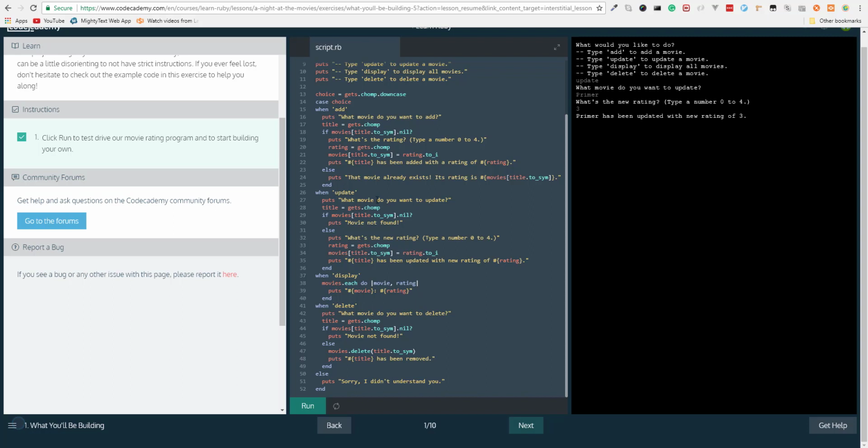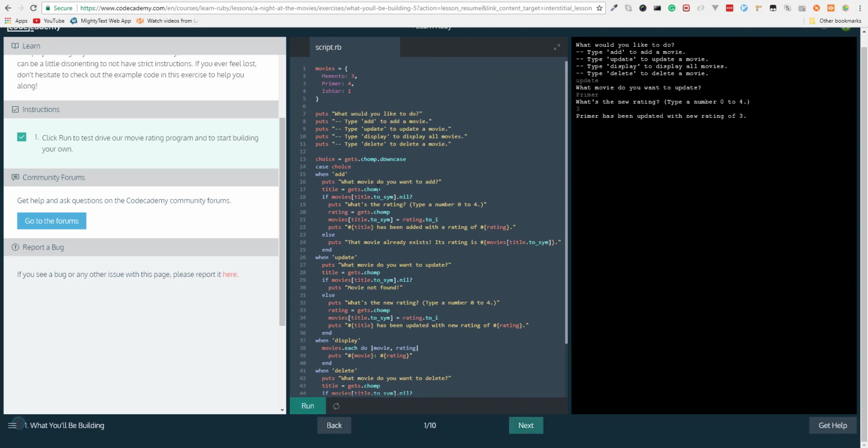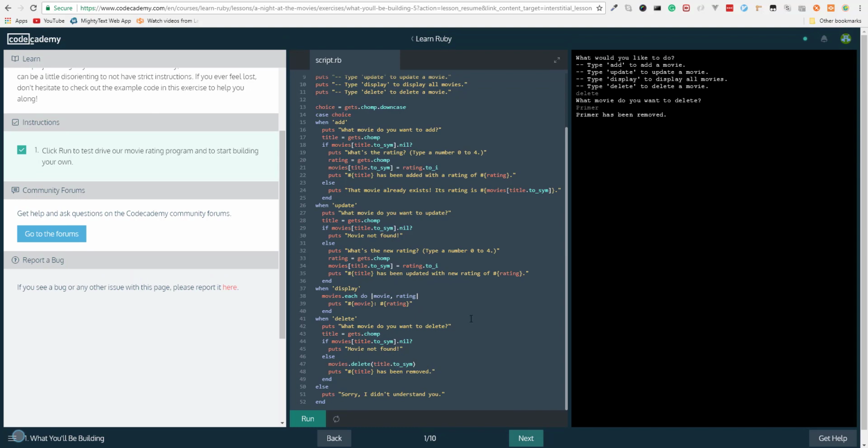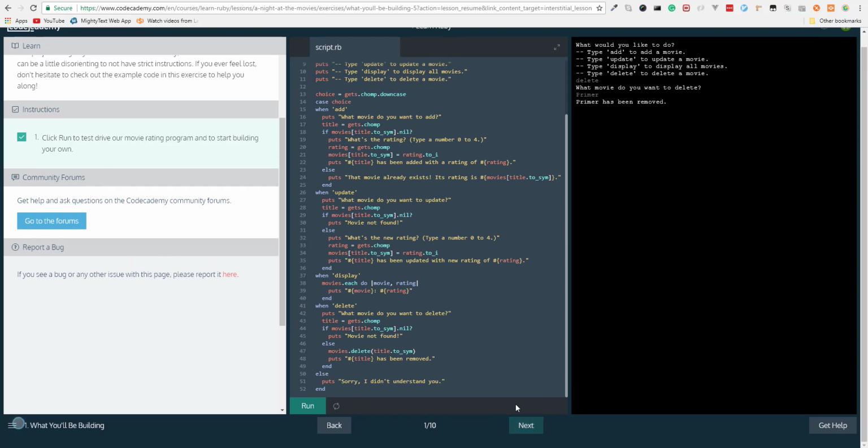Okay, so we did display, we did update. Let's try delete. Oh, and you can't have a space because we're not trimming white space characters. So I'll rerun the program, delete. Let's delete Primer. Primer has been removed. Okay, let's move on.